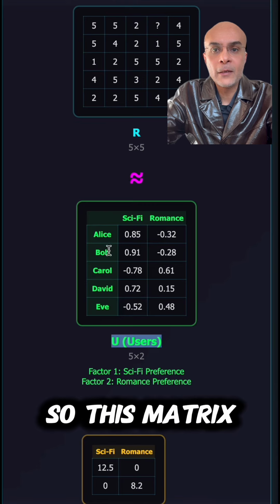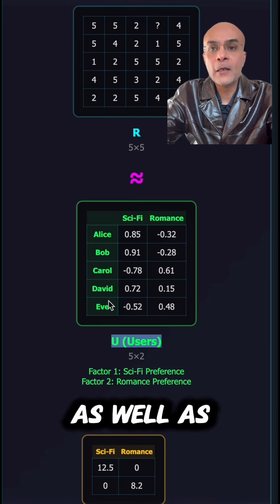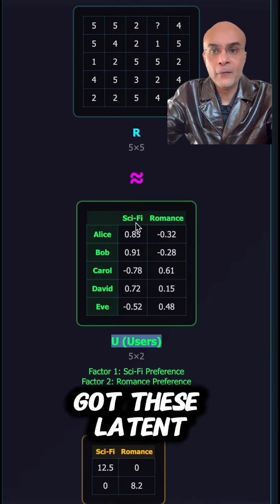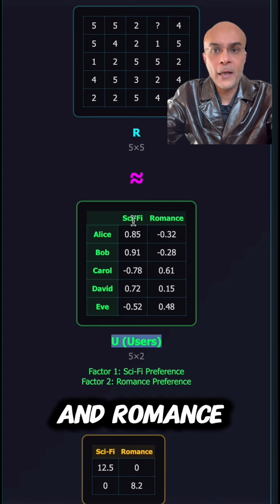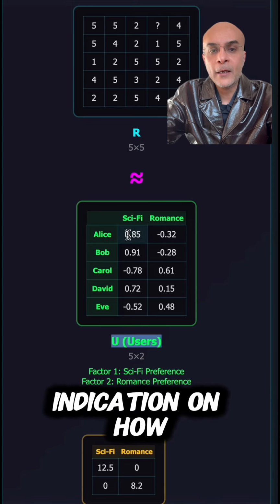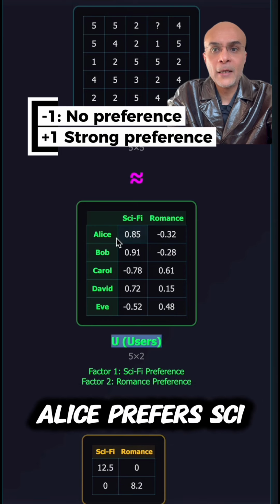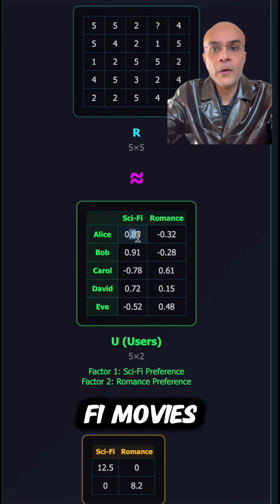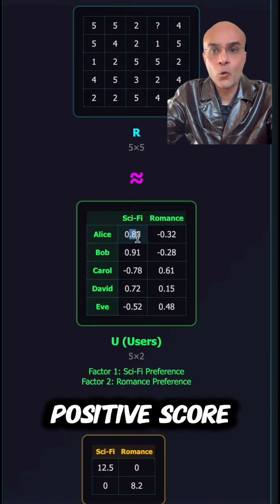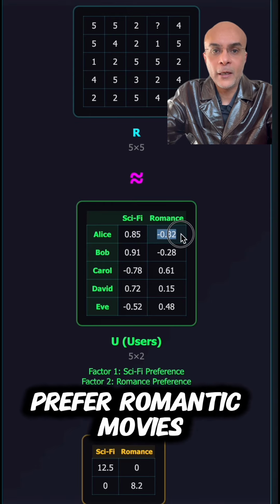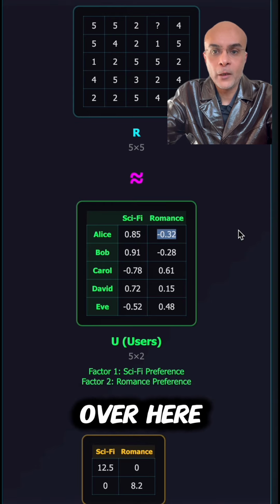This matrix has the list of users, as well as these latent factors like sci-fi and romance. And then it has an indication of how much each user prefers this kind of movie. For example, Alice prefers sci-fi movies, so you have a very high positive score, but she doesn't prefer romantic movies, so you have a negative score over here.